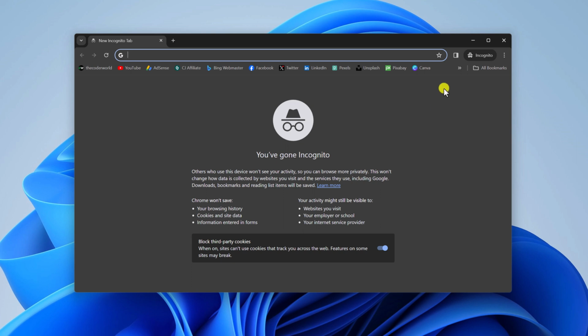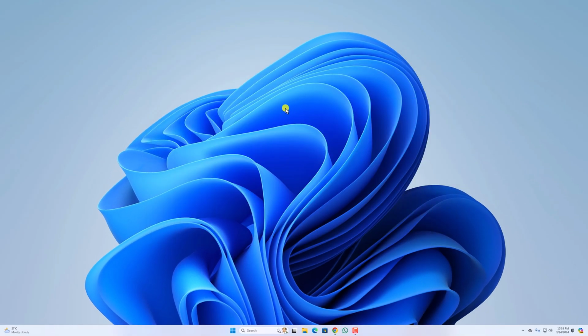So that's it, this is a quick tutorial on how you can use incognito mode on Google Chrome browser.